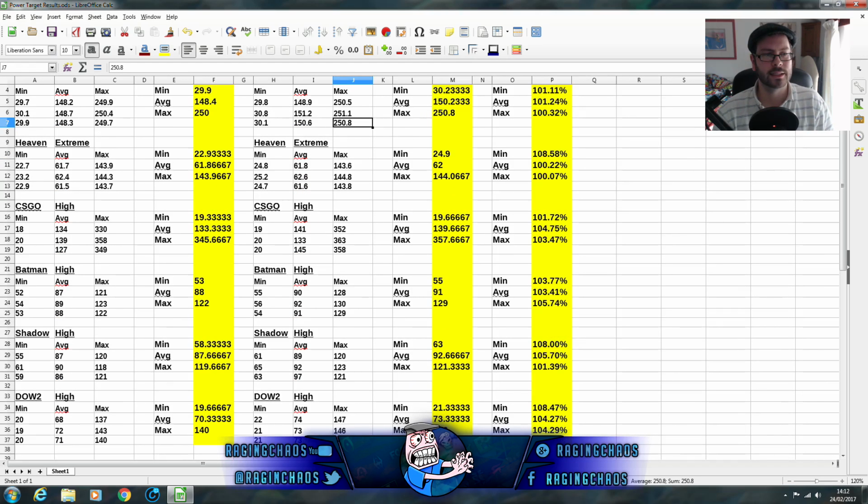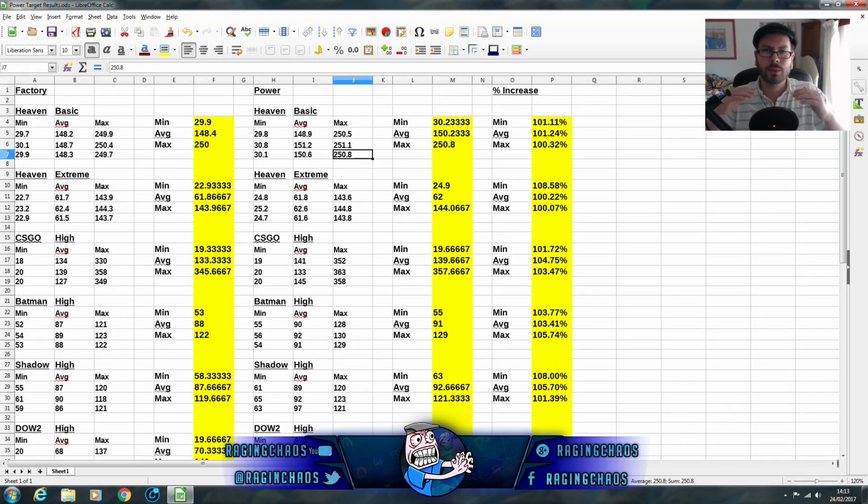So you may be going, what does 8% work out to be? So let's just say we look at this Heaven Extreme minimum. Before any tweaking, it was 22.9. After the tweaking, 24.9. Only about 2 FPS. Alright, but let's actually look in-game. So, Shadow of Mordor, minimum, we're going from 58 FPS to 63 FPS as a minimum. And then average, 87.6, averaging 92.6, maximum 119.6, 121. You know, it's all going up. Sometimes it may go up a significant bit, sometimes it may not, but it all goes up in one way or another.